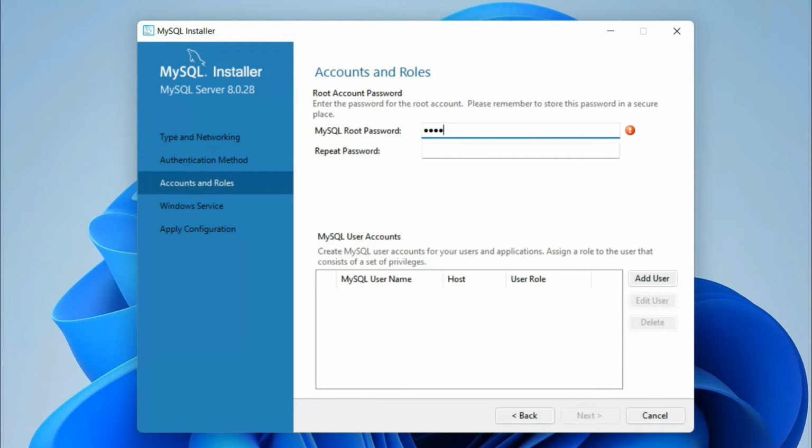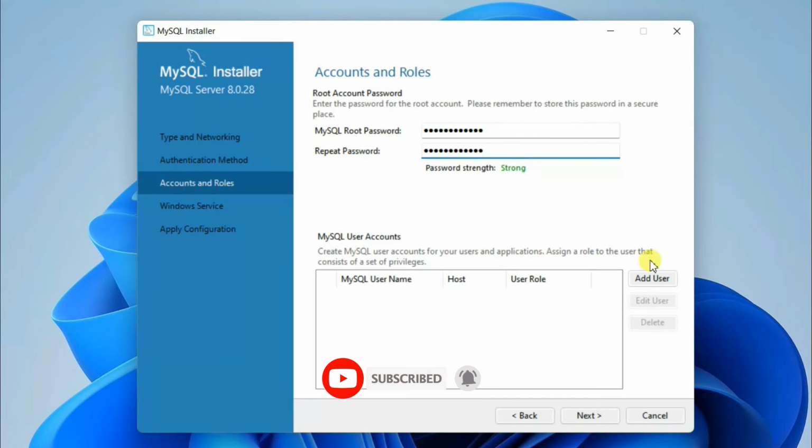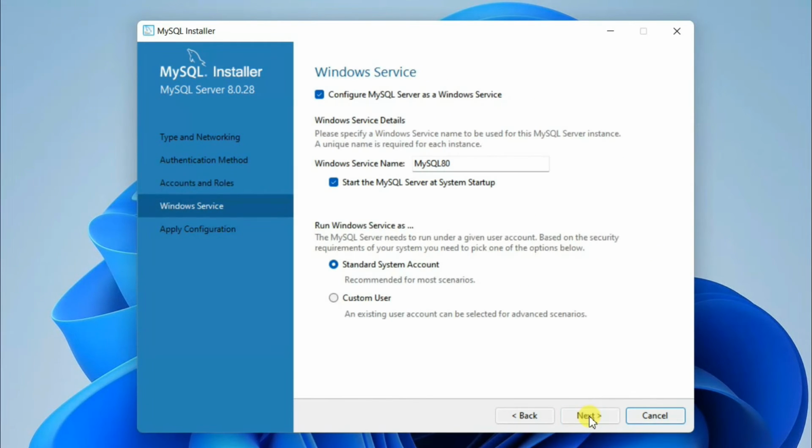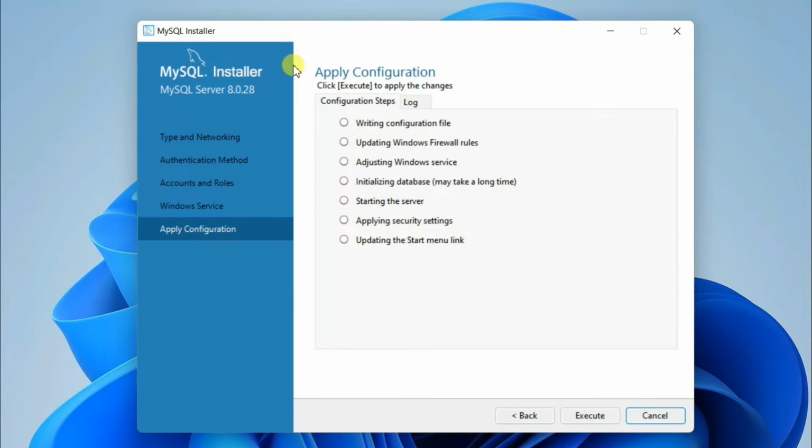I am going to give my strong password, and just repeat that same password. And you can see our password strength is strong. You can also add user by just simply clicking on this add user. Right now it's going to be root user and the password is same, so just simply click on next. And you can see that our Windows service name is also properly set, so just keep this default. Then just simply click on next, and as you can see under apply configuration, all configuring steps are rightly set.